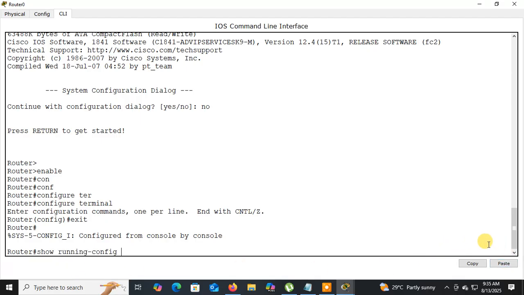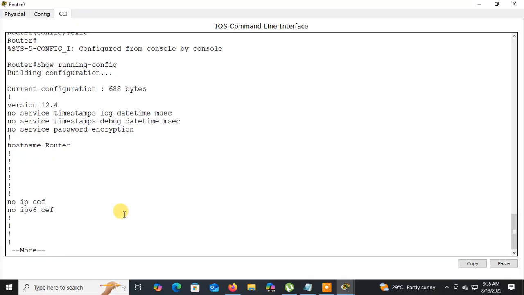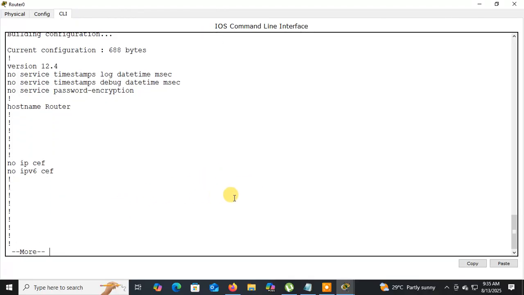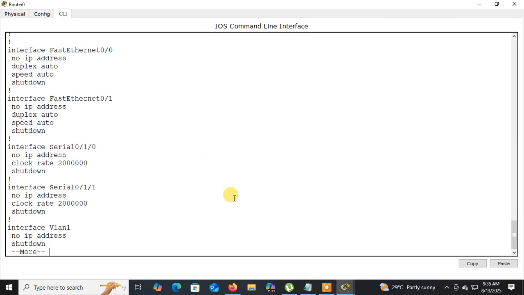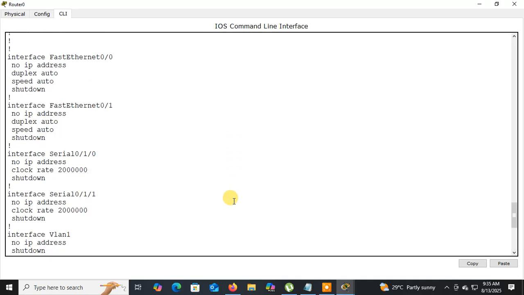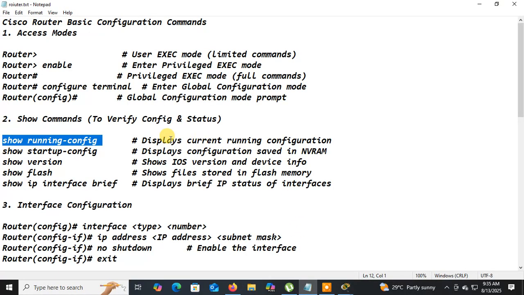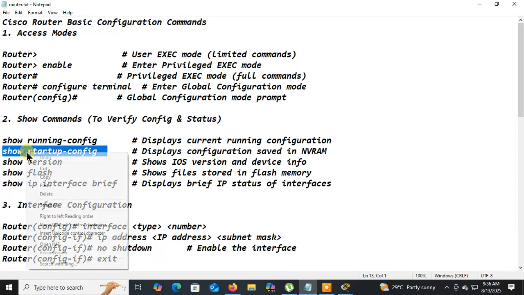Enter. So now it is showing the running configuration. We are not assigning anything yet. That is the show running-config command, which displays the current running configuration. Show startup-config displays the configuration saved in the NVRAM.